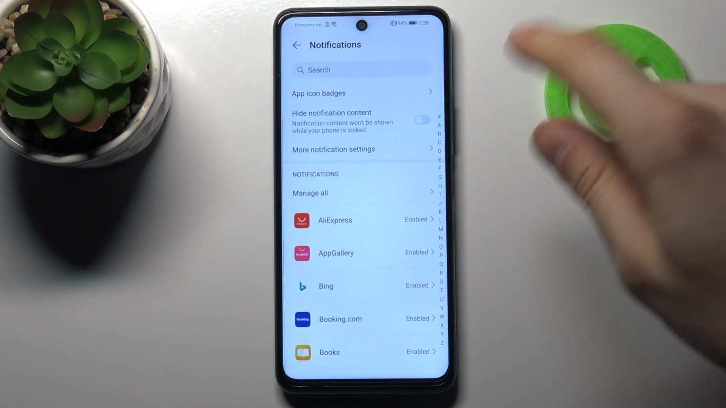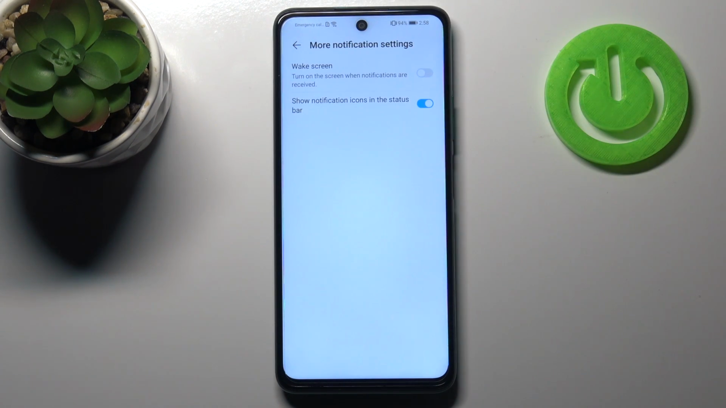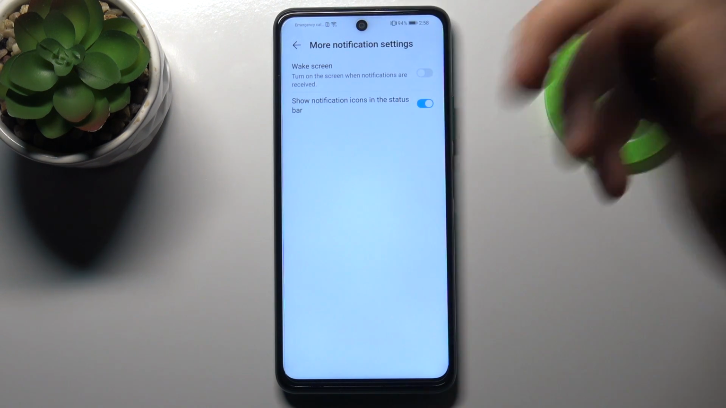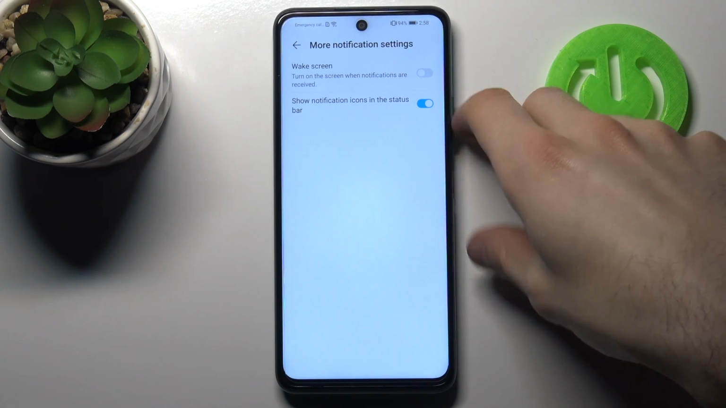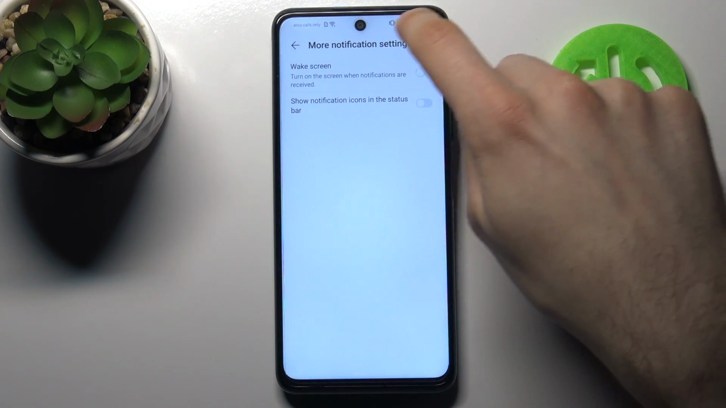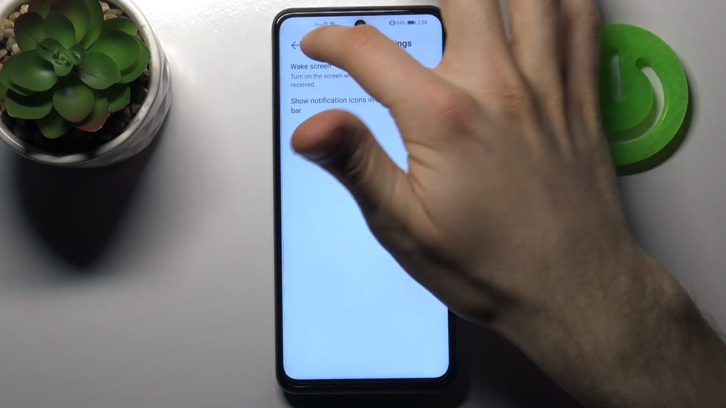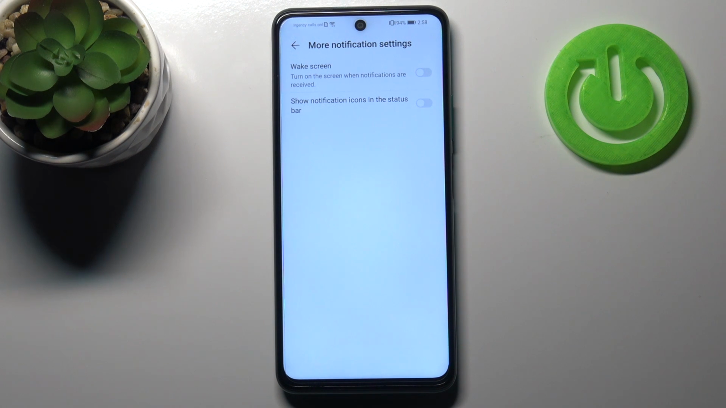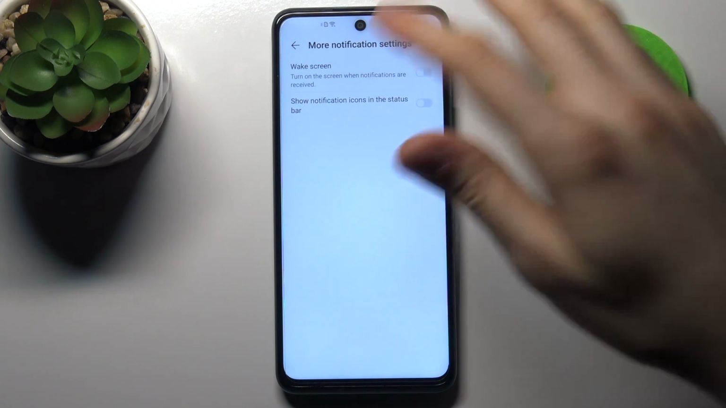For example, you can go to the more notification settings and here you can disable this feature, show notification icons in the status bar, and you won't see any icons here at the status bar when you get notifications.